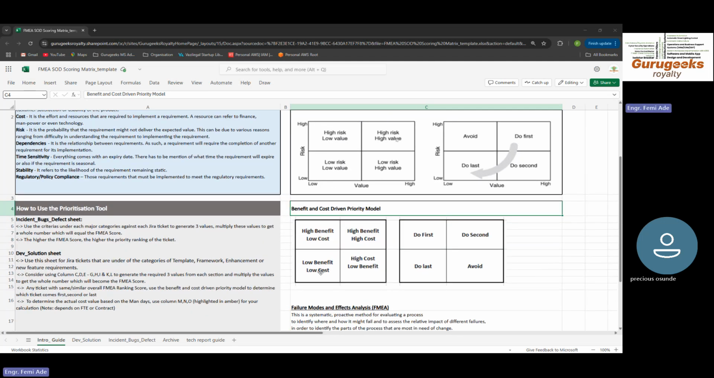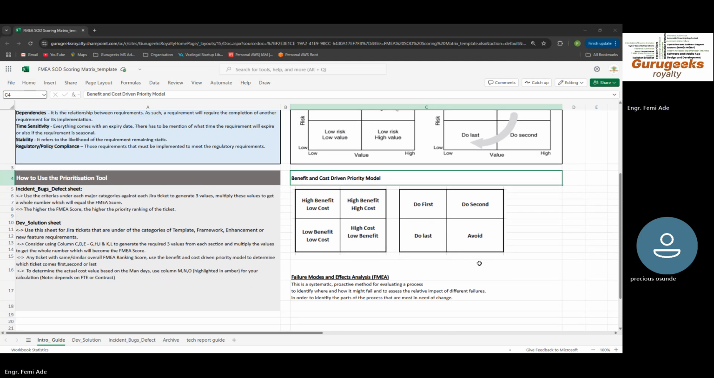If it's going to give me low benefit and a low cost, I'll do it last. I'll come back to it later. If it's going to give me high benefit and high cost, I'll do it second, right? If it's going to give me high cost and low benefit, there's no point. I'll try to avoid it and not prioritize it. That's another concept. I hope that you understand. So you can compile your questions and I would love to assess them later.